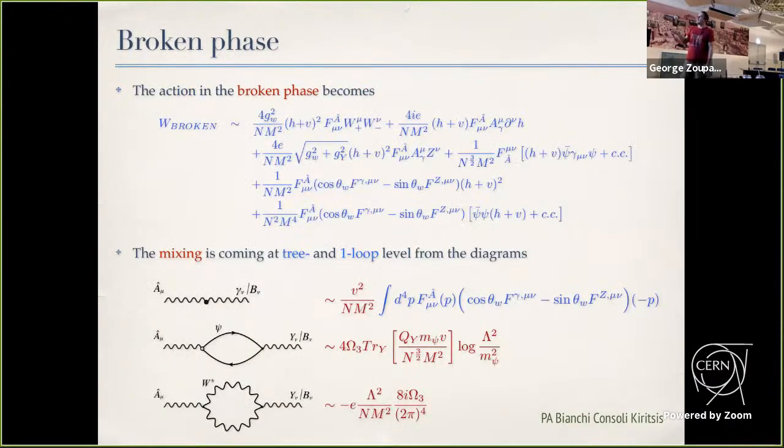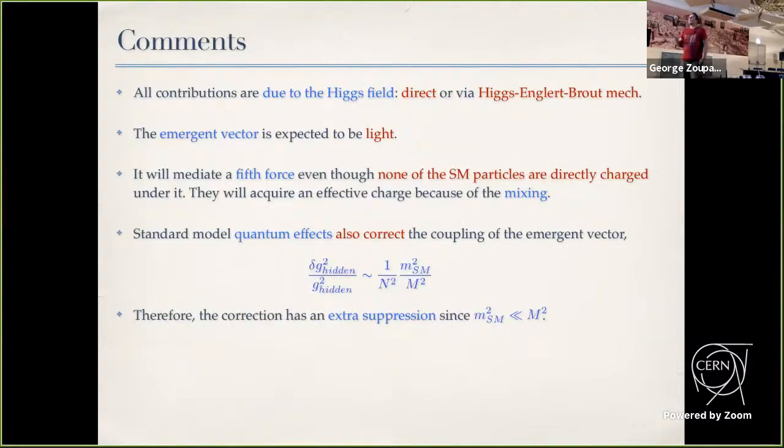In the broken phase, we can work out also that fermionic loops contribute at one loop. Here, but also we have a tree level, which comes from the expansion of the Higgs in the expectation value. Some comments: all the contributions are due to the Higgs field, either direct, as I mentioned before, or via the Higgs-Englert-Brout mechanism. And because this comes from the mass to the fermions.